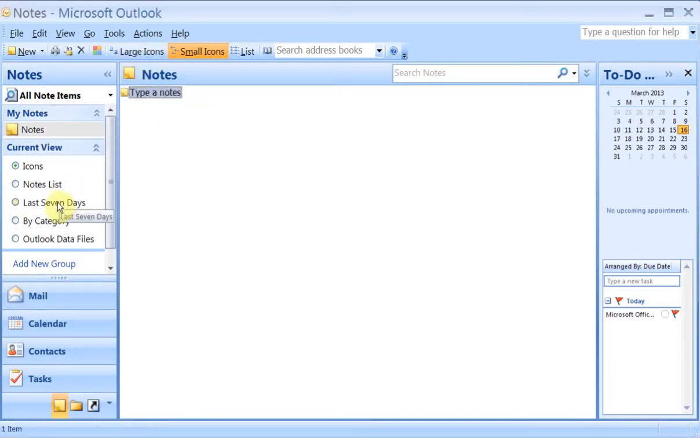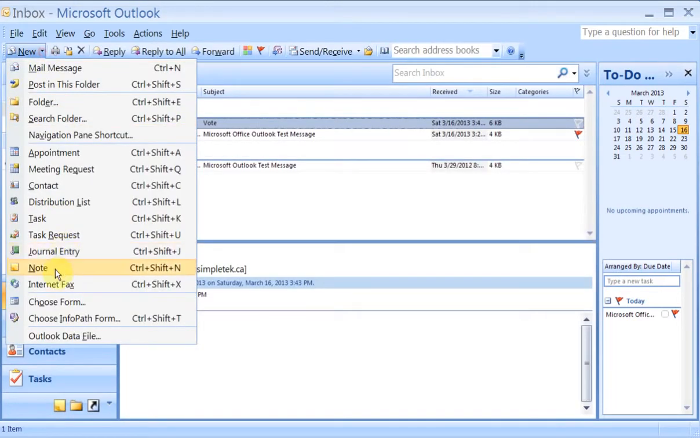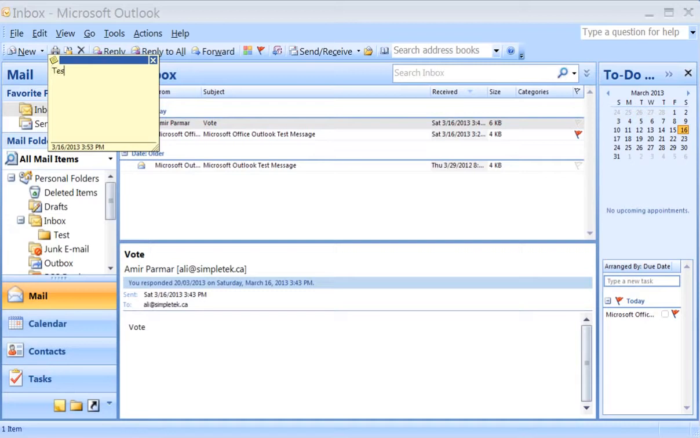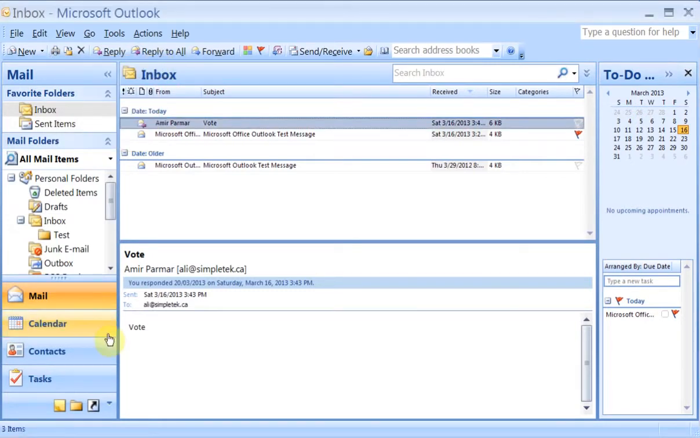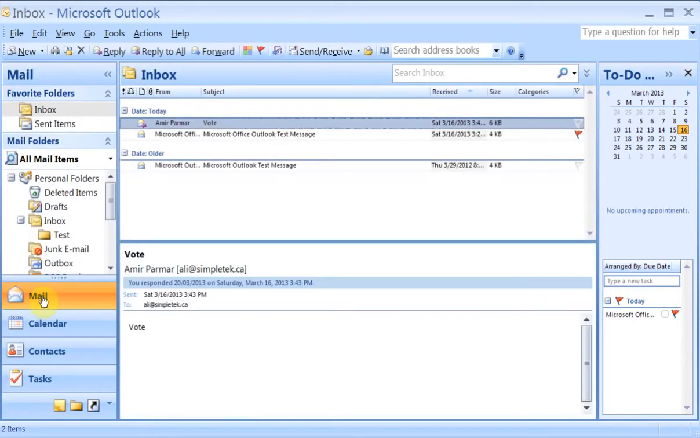And even whenever you are in mail, you can always click on the drop down and click on new note, and you can close it. And you can click on the notes section to see your notes in different ways. Come back to mail. I want to tell you about under tools.